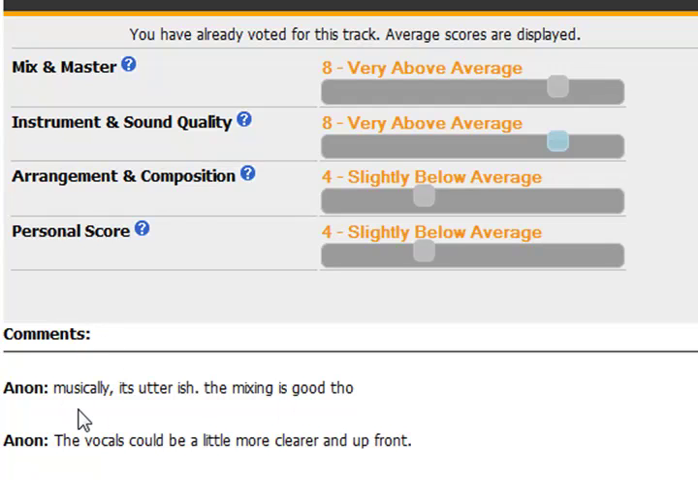But below that, you can see very, very different opinions here. Well, the first person said musically it's utter-ish. The mixing is good, though. And then what I wrote, the vocals could be a little more clear and up front. So you can see that over time, Mart's going to get a bunch of feedback, and he's going to look at what he thinks he agrees with and what he doesn't. If a lot of people say the music is utter-ish, he's going to go, well, maybe I need to work on better music, okay? If they all say the vocals are too muddy, then he's going to know he needs to work on vocals. But over time, these are the type of things that he's going to learn and grow from.